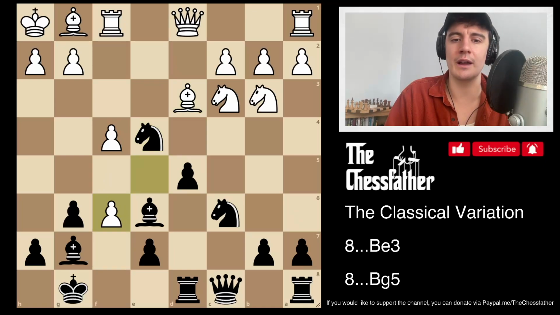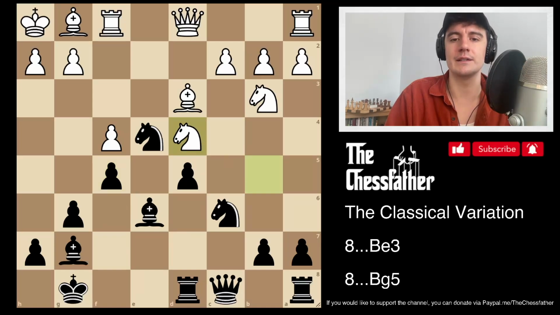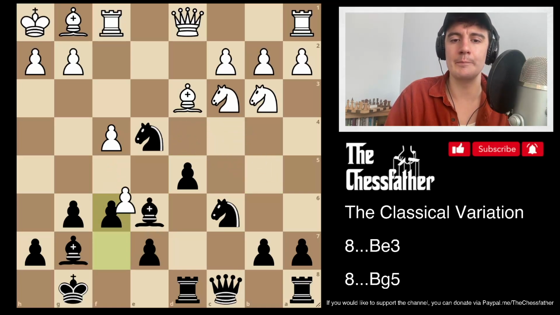If they capture on f6, we just capture back with the pawn, and one sample continuation is just knight to b5, and now we're locking in that knight in the center. And if they come after our light squared bishop, we just want to move that piece out of the way where it's nice and snug. What else do they have at their disposal here?